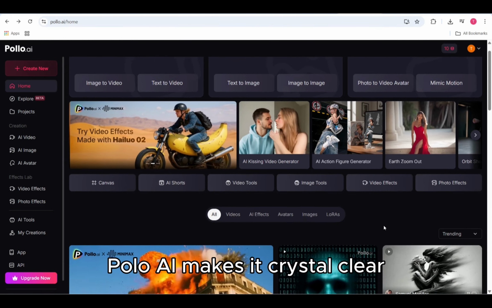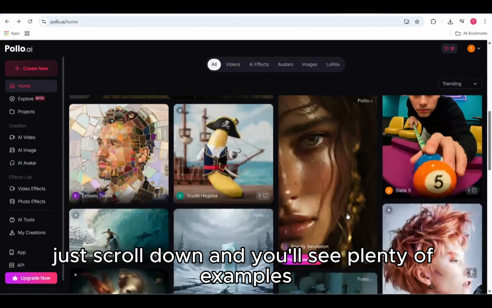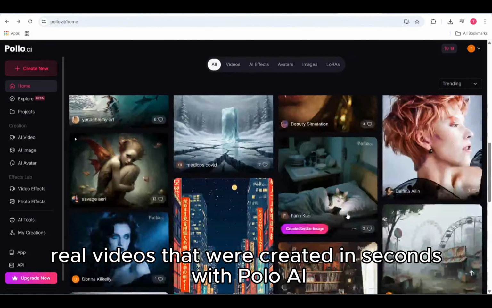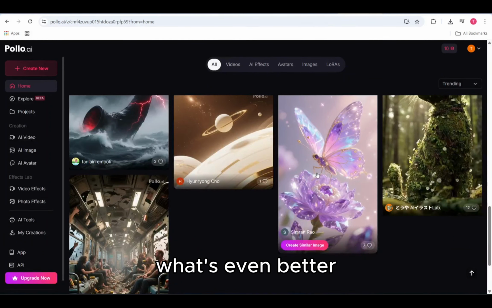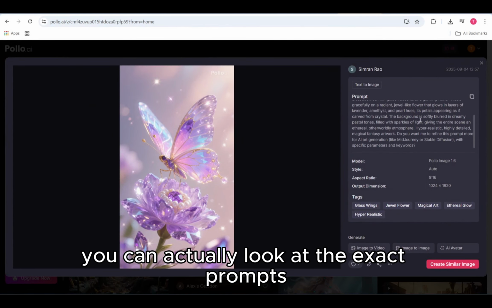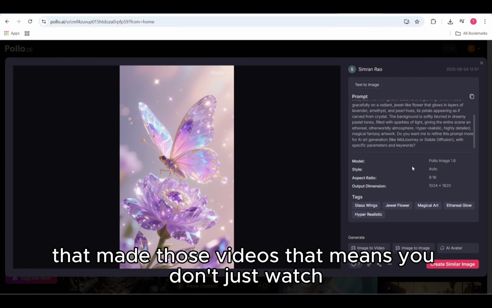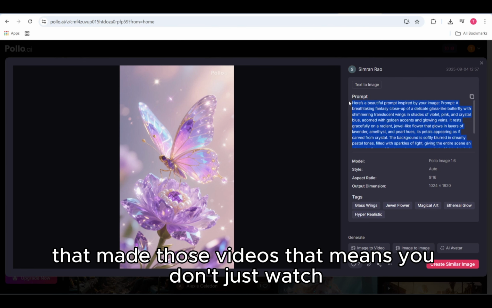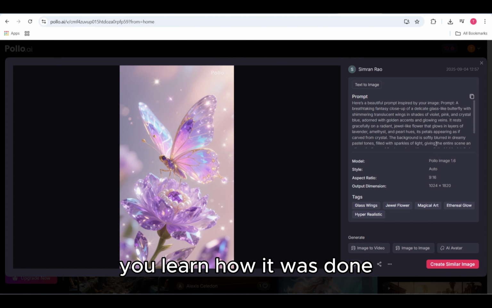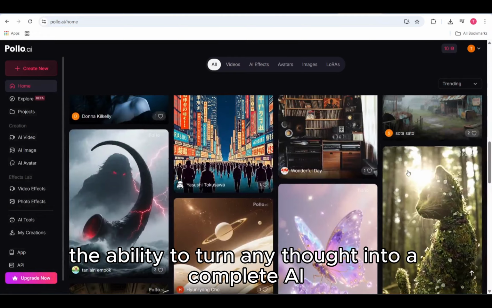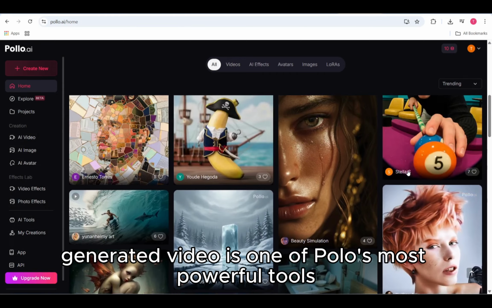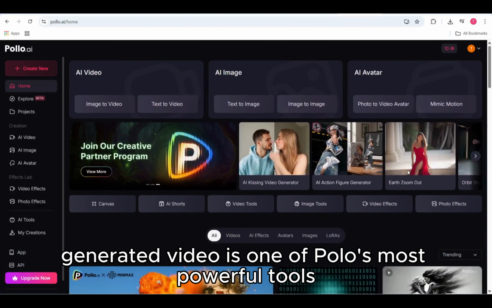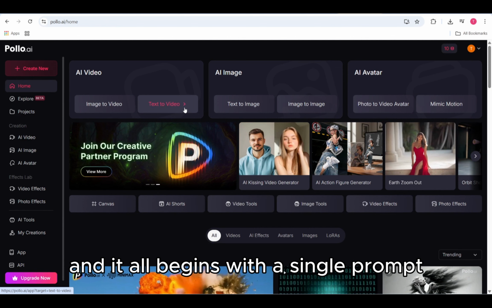If you've ever wondered how easy it is to turn a simple idea into a full video, Pollo AI makes it crystal clear. Just scroll down and you'll see plenty of examples, real videos that were created in seconds with Pollo AI. What's even better? You can actually look at the exact prompts that made those videos. That means you don't just watch, you learn how it was done. And here's the beauty of it. This feature, the ability to turn any thought into a complete AI-generated video, is one of Pollo's most powerful tools, and it all begins with a single prompt.